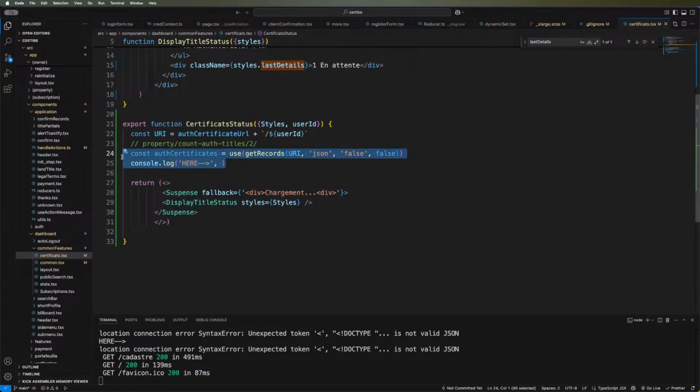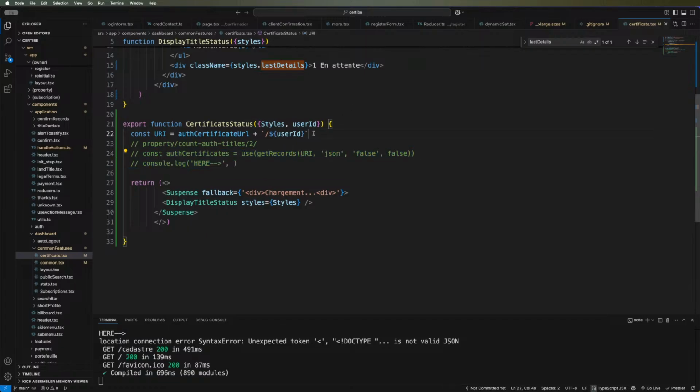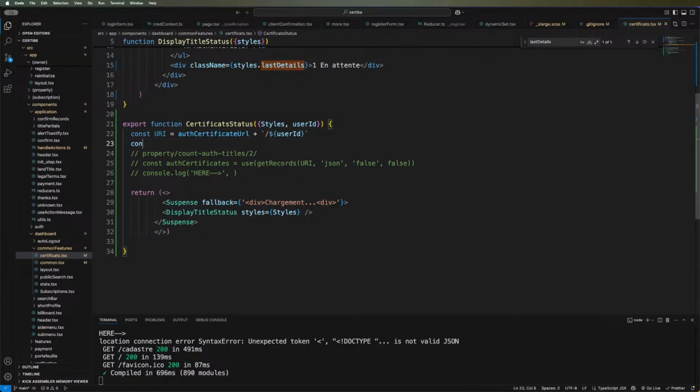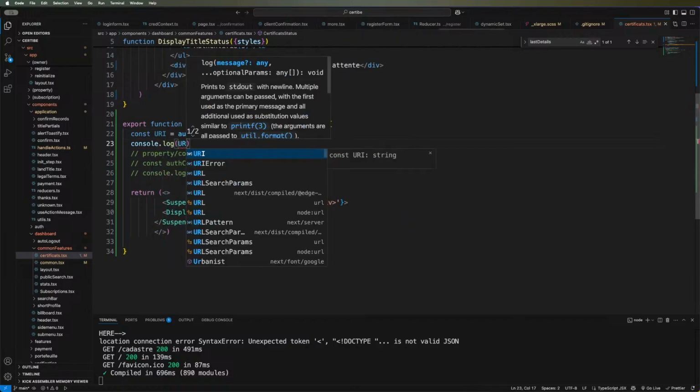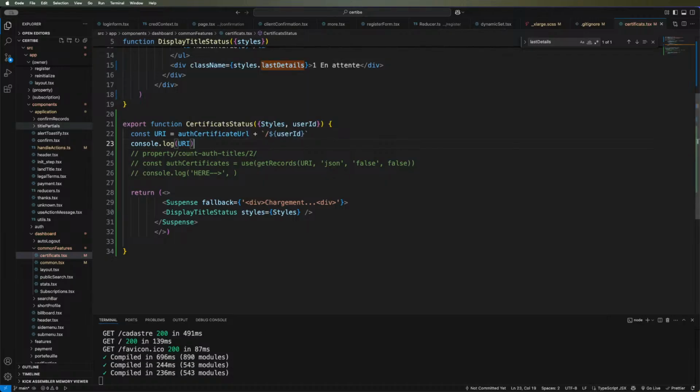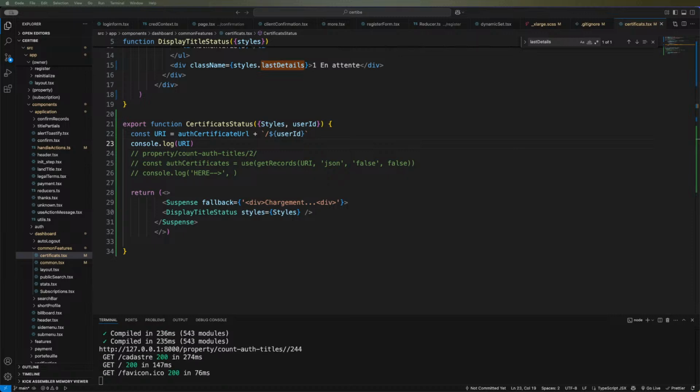First of all, what is the URL? Let's first check if the URL is correct. Right, console log. Are we calling the correct URL instead of just trying property count? Oh, you see, this is bad. You see, the URL is not correct. Okay, the URL is correct now.